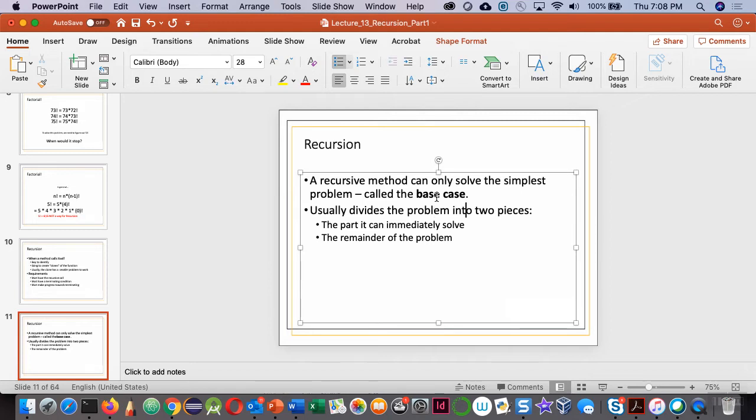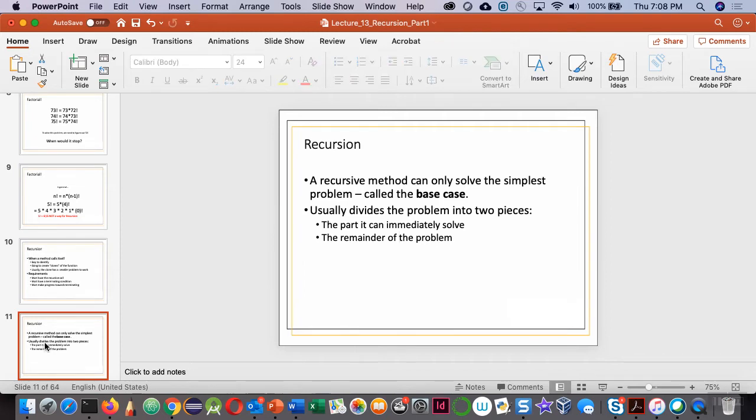It usually divides the problem into two pieces: the part that can be immediately solved and the remainder of the problem. So the base case is the case that is a commonly known part, that we know, everybody knows, and that can be solved quickly. That will set up the base.